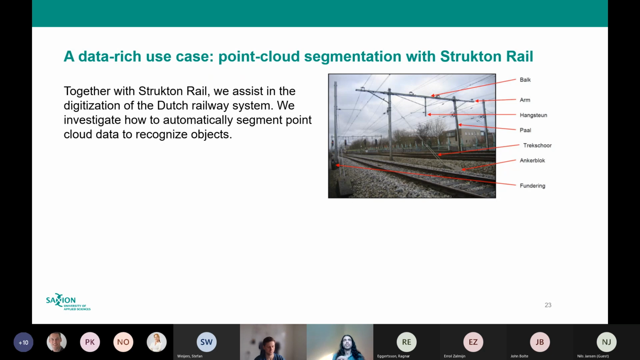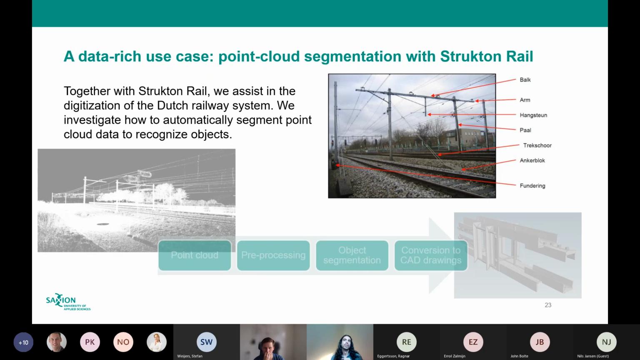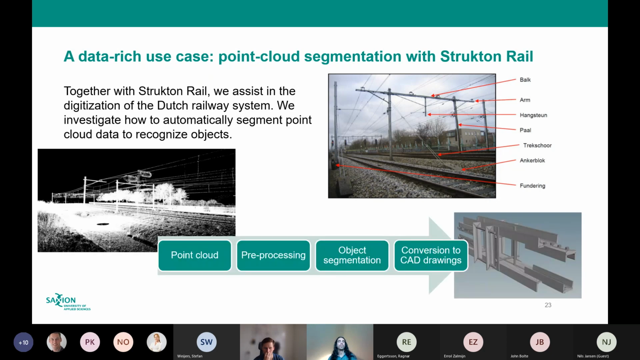And you might ask yourself, okay, sure, let's do this. I already mentioned in the title here, point clouds, and that's what we also used as a basic data set to try to recognize and identify objects within a piece of railway infrastructure. So this is the whole pipeline that we have in mind. Based on some kind of point cloud, we do some pre-processing to make it manageable to identify objects. Then we segment objects within that point cloud, and then we convert these findings into CAD drawings.